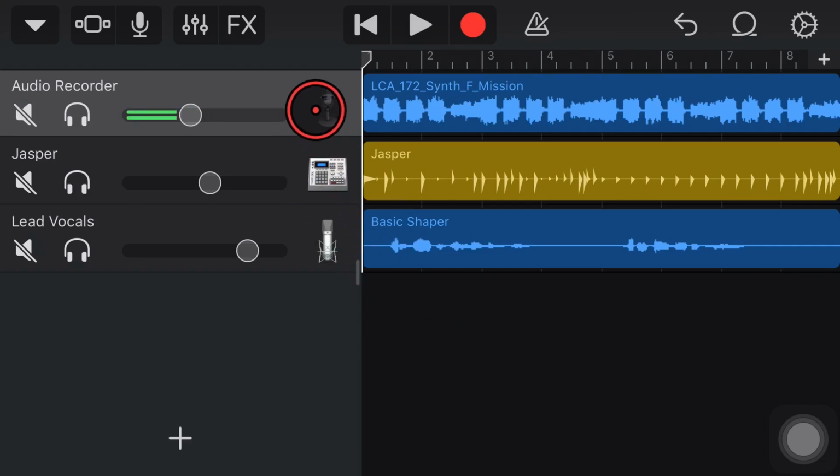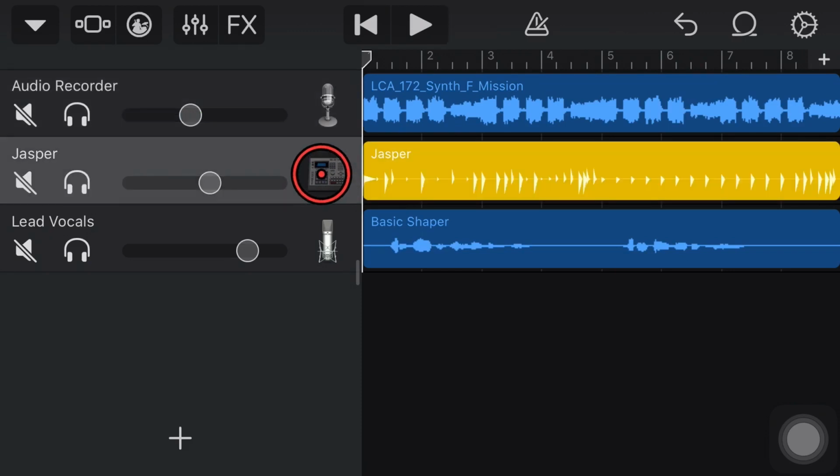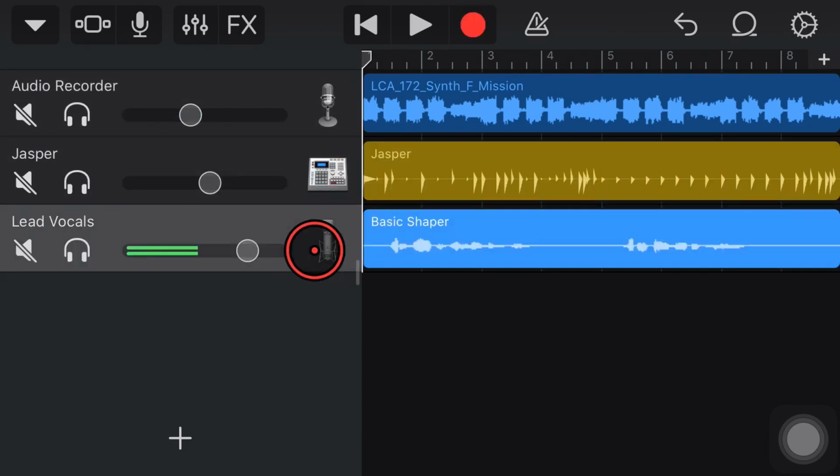So here's the situation. I've got a project here with 3 tracks. This is a loop that I've actually imported, a synth loop, and you can see there it's 172 BPM and it starts on an F, so that's important to keep in mind. I've then got Jasper, our auto drummer here on the drums, and then I've sung a vocal over the top. So at the moment it sounds like this.